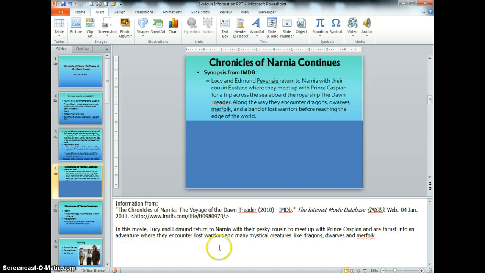Now remember, this area is not going to be seen by your audience, so this is just to remind you what you should say to the class. This is going to be the more detailed description. So in this movie, Lucy and Edmund return to Narnia with their pesky cousin to meet up with Prince Caspian and are thrust into an adventure where they encounter lost warriors and many mystical creatures like dragons, dwarves, and merfolk.